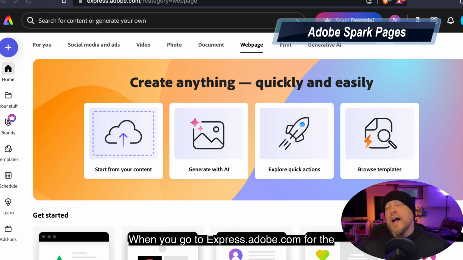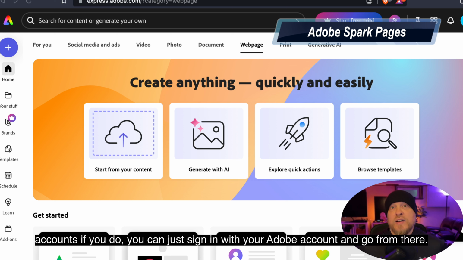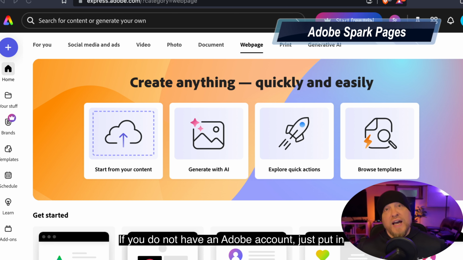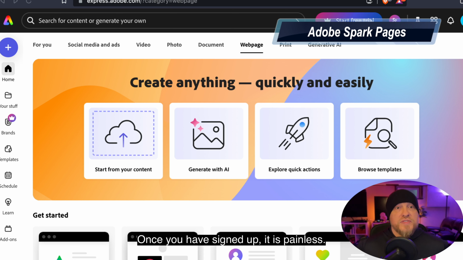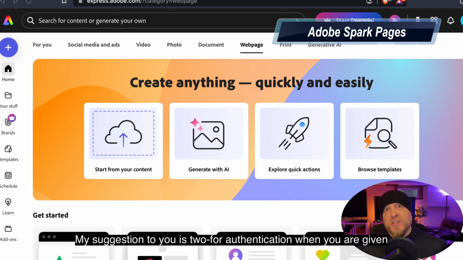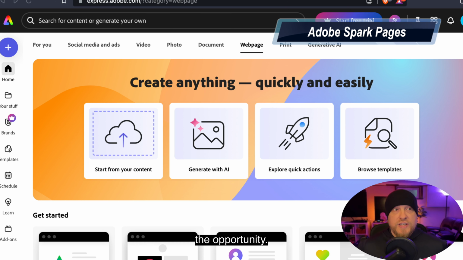When you go to express.adobe.com the first time, and the link will be down below this video on this very page, some of you will already have Adobe accounts. If you do, you can just sign in with your Adobe account and go from there. If you do not have an Adobe account, just put in your student email at rockvalleycollege.edu. So remember, that's your S number at student.rockvalleycollege.edu. Once you have signed up, it is painless. My suggestion to you is two-factor authentication when you are given the opportunity.